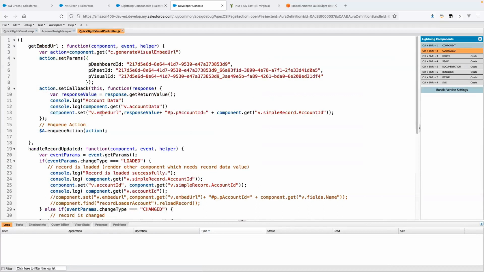And once you get the embed URL, and I again say this is one of the ways for you to pass parameters to QuickSight using the URL itself. So once I fetch the embed URL, which doesn't have any context of the parameters or any context at all, now on the UI layer at the component level, I'm passing a parameter to QuickSight.